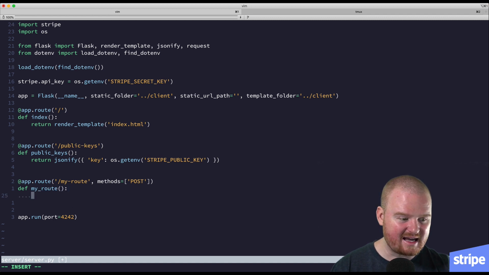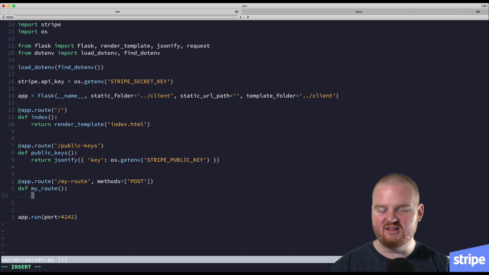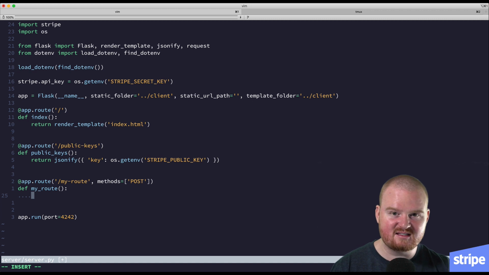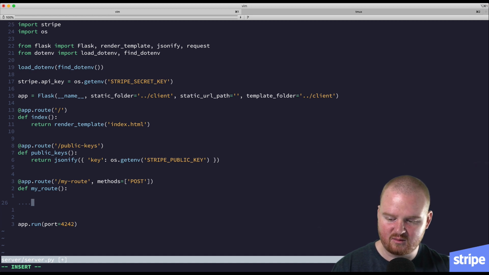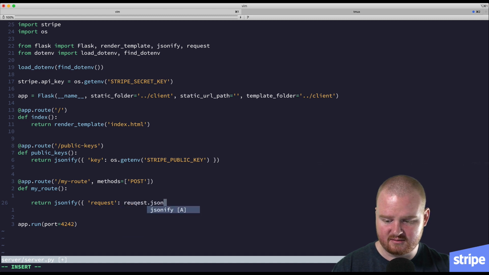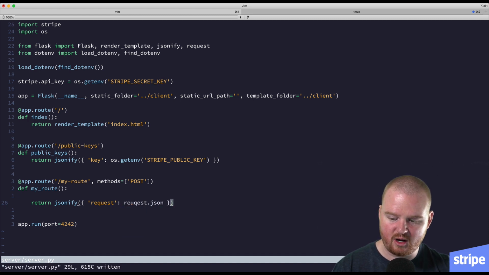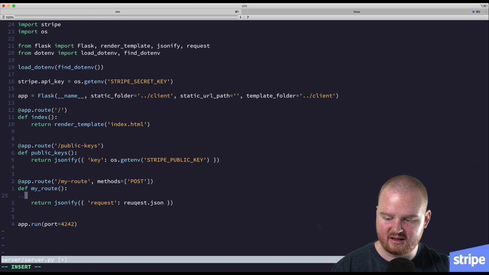And inside of this route, what we want to do is initially we'll just respond by echoing back the data that we received, and we'll nest it under a key so that we can get a sense for what's happening within this function. So we might say something like return jsonify our request, which is going to be request.json. And so this allows us to respond, and we'll just echo back the data that we received.